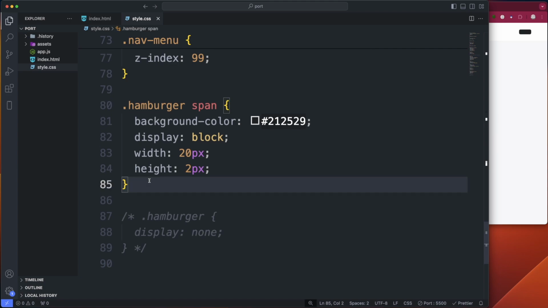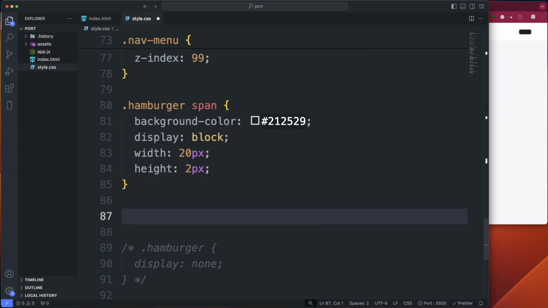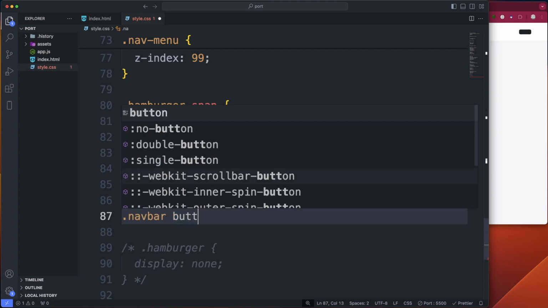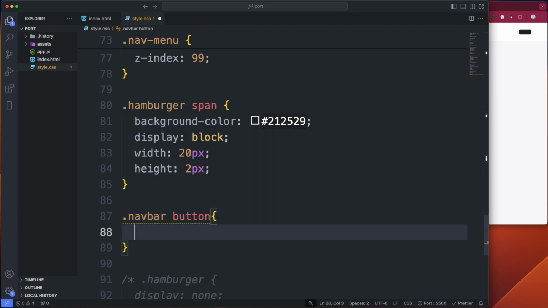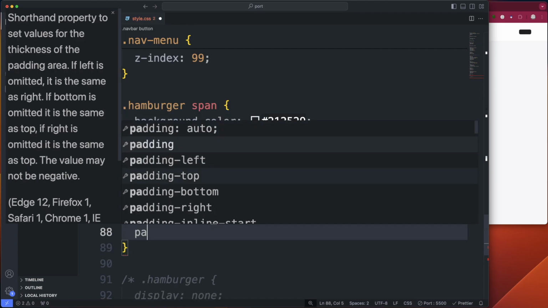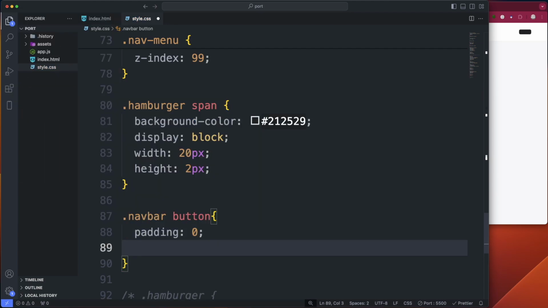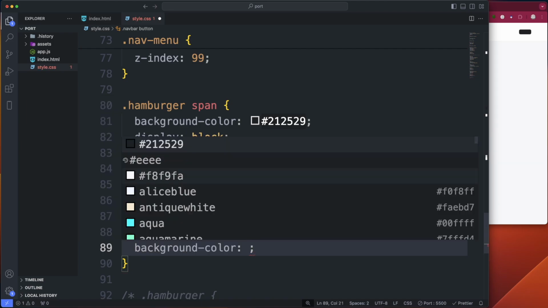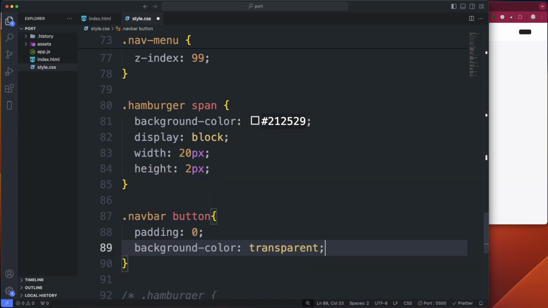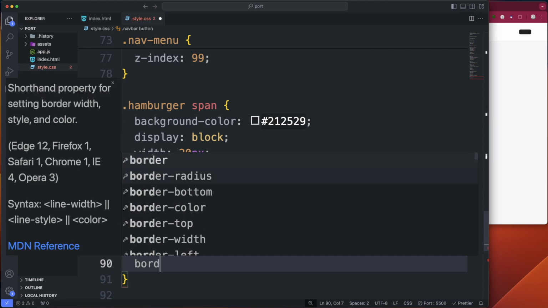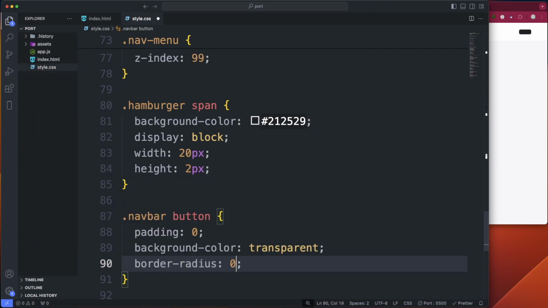So right underneath our hamburger span, we're going to grab our #navbar. We're going to grab the button inside of our navbar. We're going to do a padding of 0, a background color of transparent. We already have cursor pointer. We're going to do a border radius of 0. All right, so just get rid of that styling.